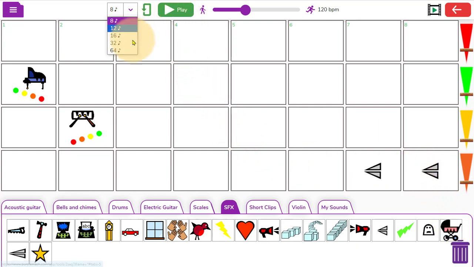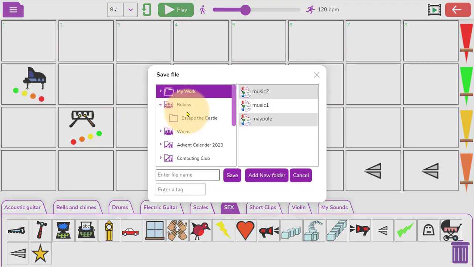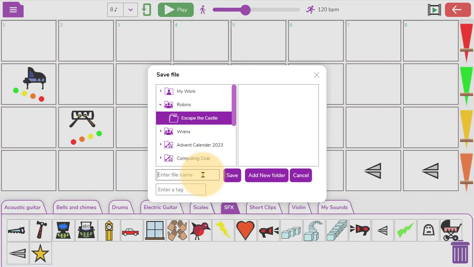At the top here you can adjust the number of beats, you can adjust the tempo, and to the right hand side here you can adjust the volume of each channel. Let's listen to this one. I mean, that'll be fine for this demonstration, so I'm going to go up to my menu and pop it into my Escape the Castle folder.